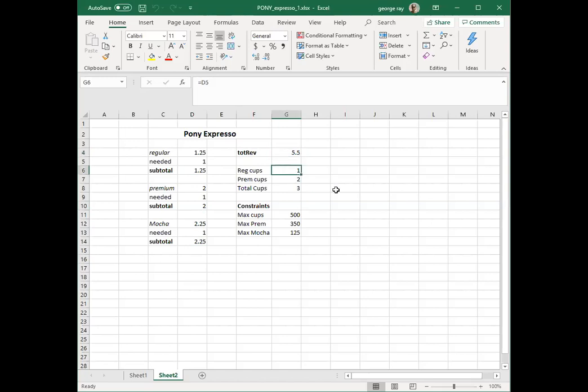Here's the number of coffee cups I'm selling. So at this point, I'm only selling 1 regular. Premium is the combination of premium and mocha right here. And then total is the total number I'm selling, which is the quantity for all 3 of those types of cups of coffee. Now, the franchisor has constraints.